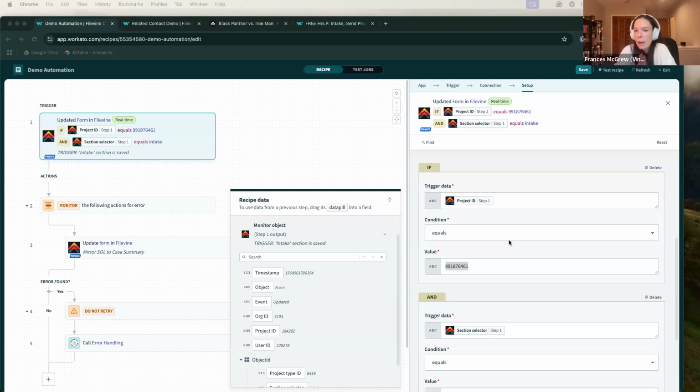Awesome. And let me just talk a little bit about things that I commonly see used as triggers. So I commonly see an intake section being saved, a collection item being created or even updated. When a project phase changes, that's a really popular trigger. And then one of the biggest triggers are action buttons.